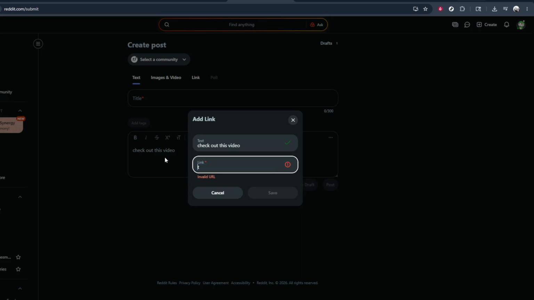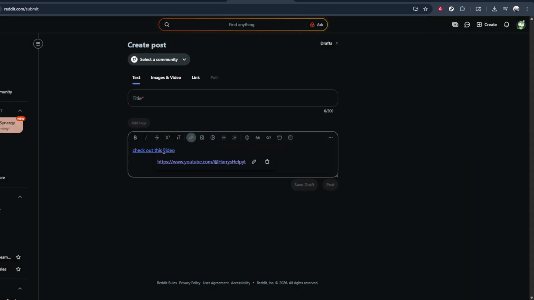Now, decide which part of your text you want to turn into a hyperlink. This is usually a word or a short phrase like "this article" or "my favorite resource." Highlight that specific text with your mouse or by tapping and holding if you're on mobile, so that it's selected.